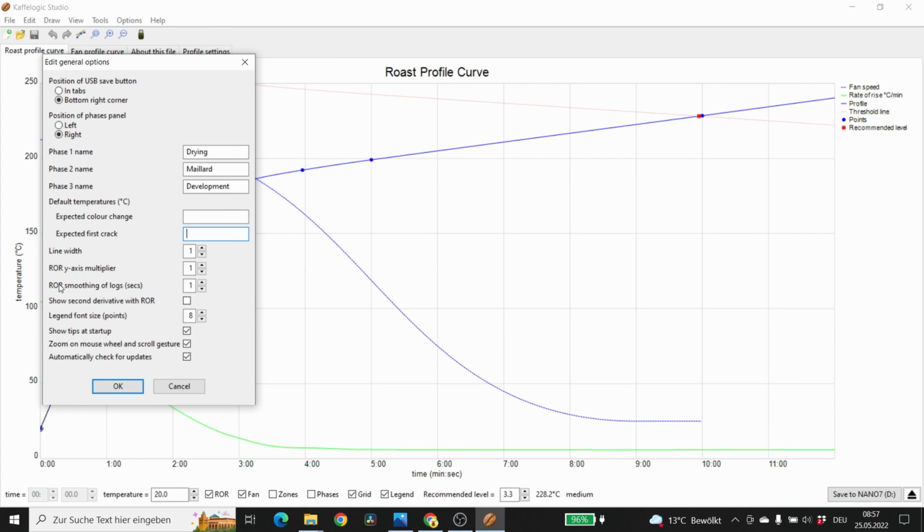ROR is the rate of rise. ROR, smoothing of logs. So this is the smoothing of the ROR. And then show second derivative with the rate of rise. Legend font size, you can change the legend font size. Show the tips at the startup that you've seen at the beginning. You can tick that away or leave it.